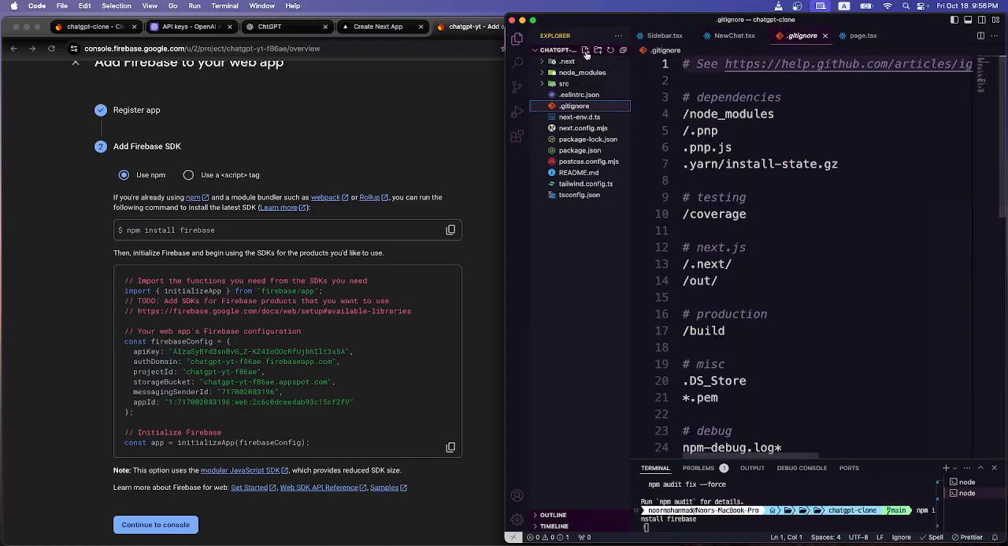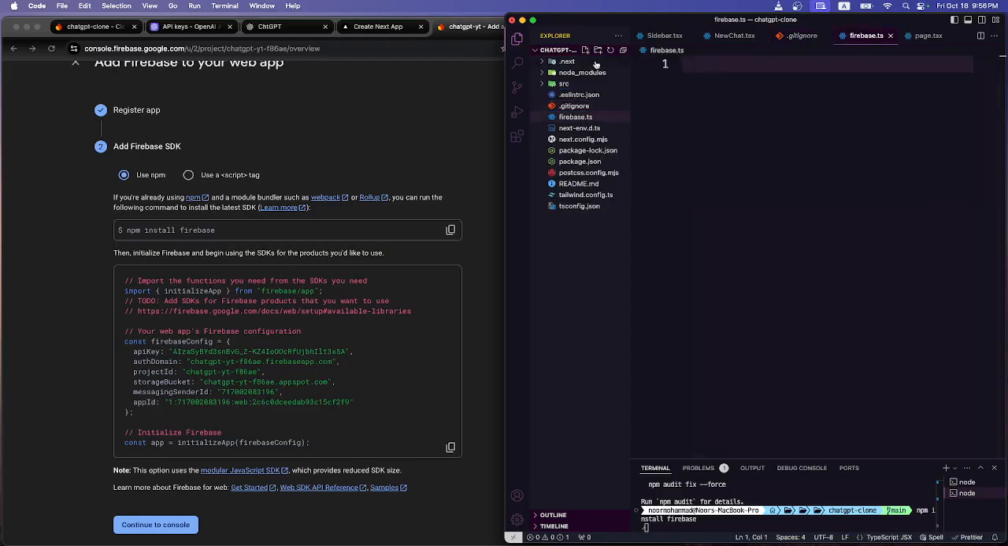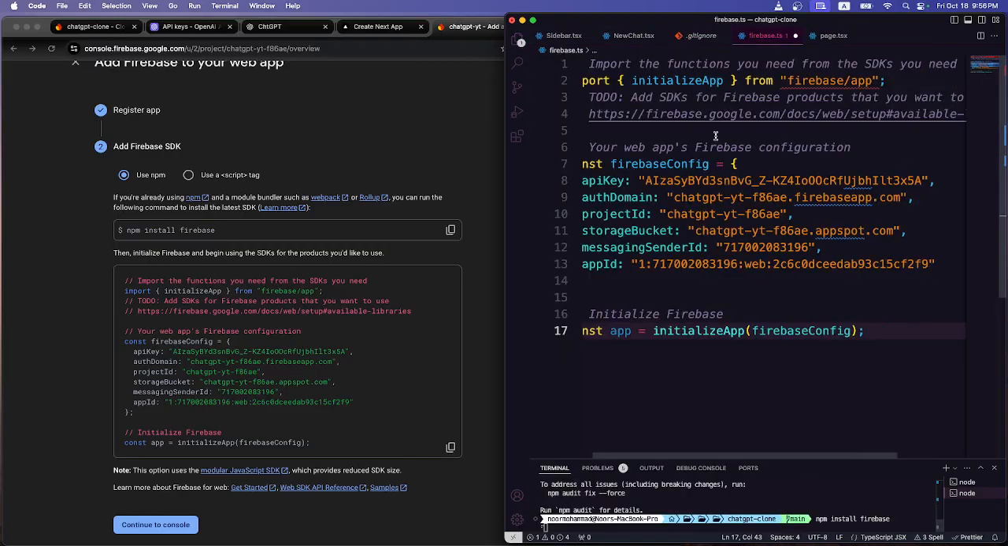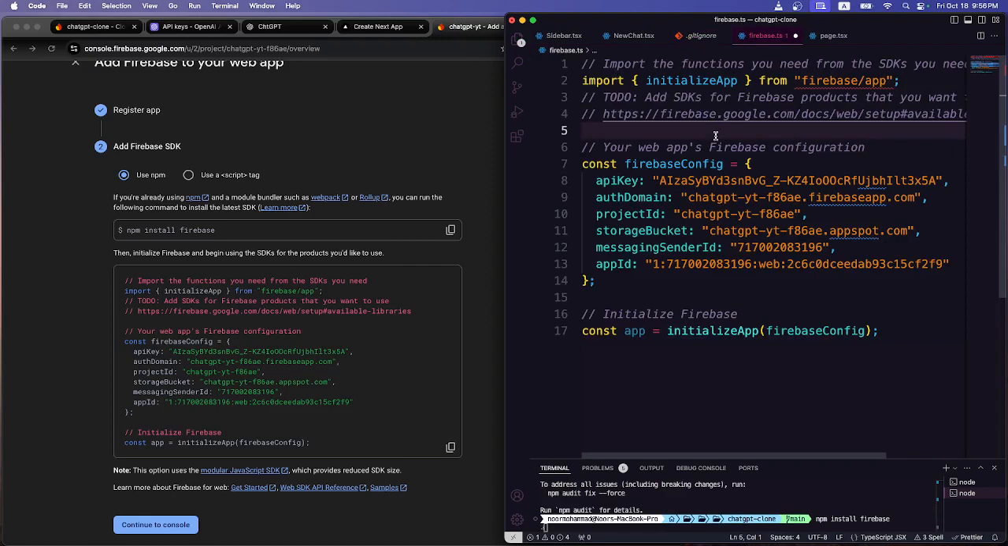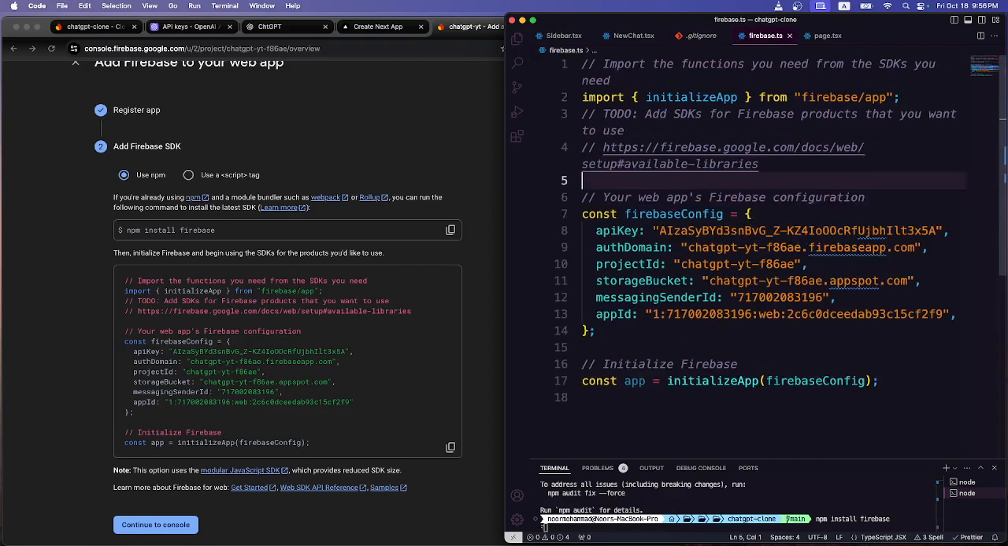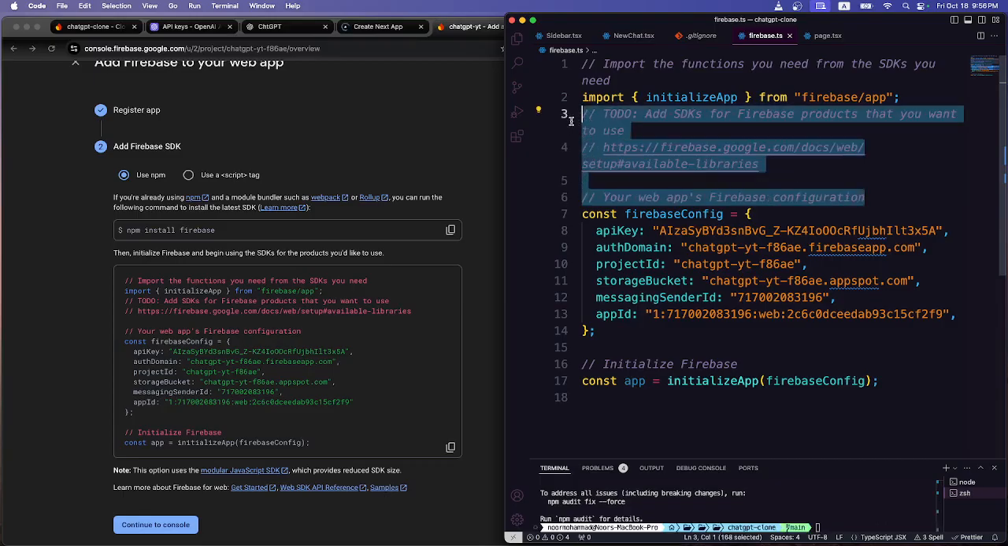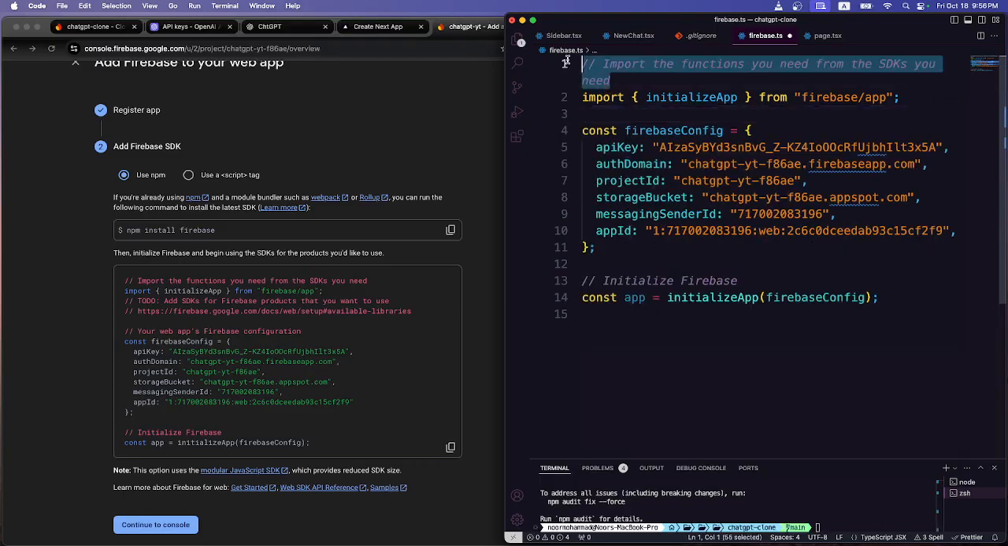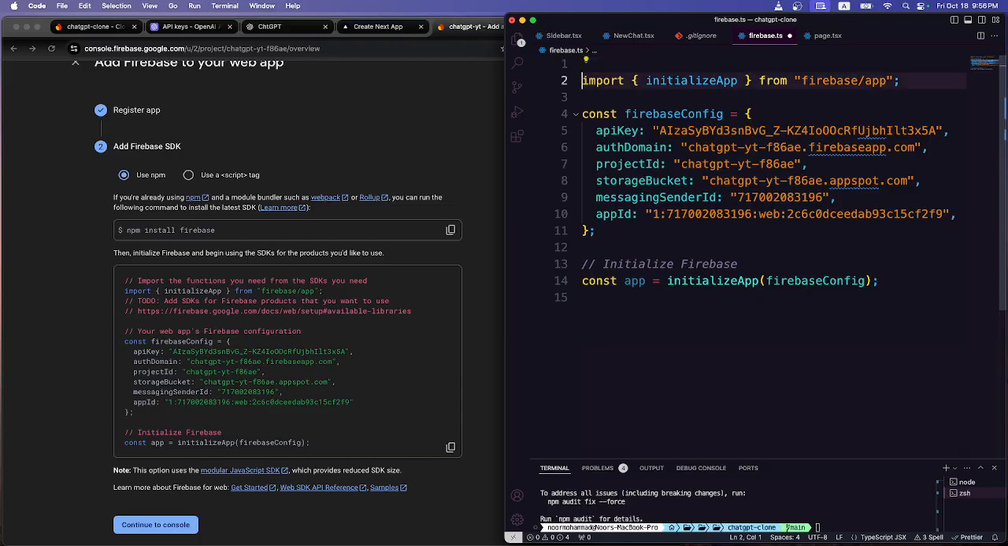So on the root I'm going to create one file which should be firebase.ts. Here I'm going to paste that code. So the code which I just copied, I'm pasting here. Okay, cool. Now I'm going to remove the comments coming from Firebase.